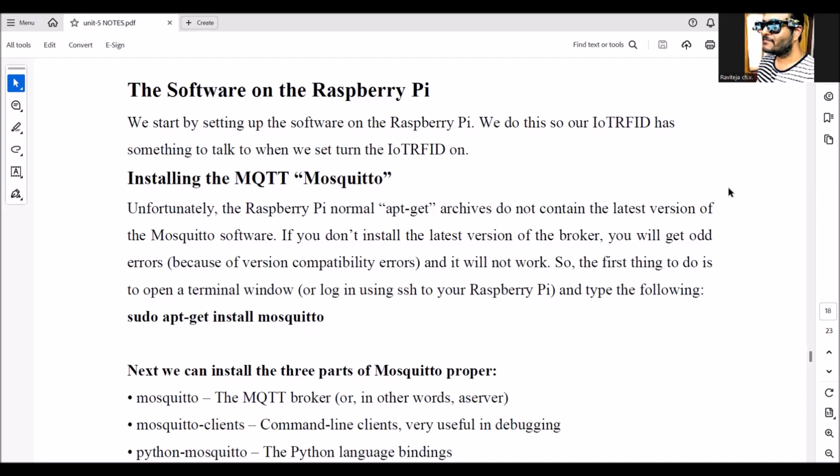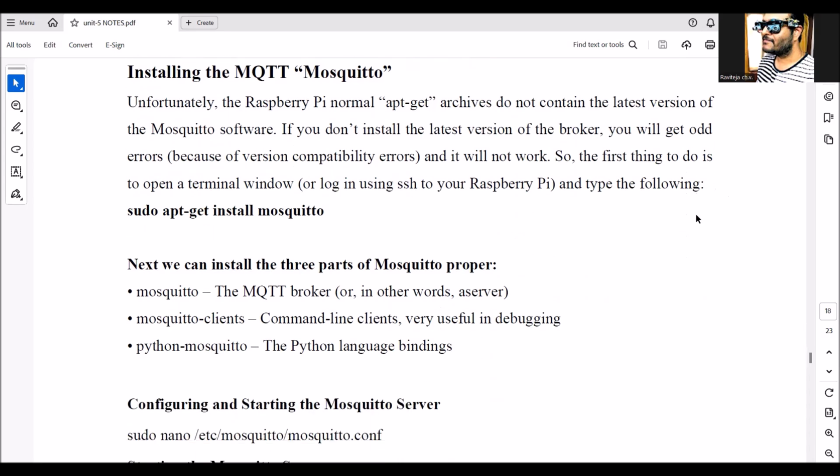Generally we use sudo apt-get install mosquitto. Once you try that, we can install the three parts of Mosquitto properly. One is the Mosquitto MQTT broker, which we can also call a server. The next one is the Mosquitto clients, which are command line clients, very useful in debugging. And the third one is Python Mosquitto, which is nothing but the Python language bindings.